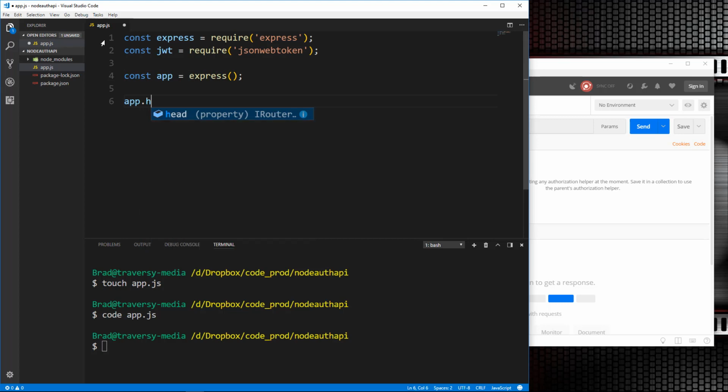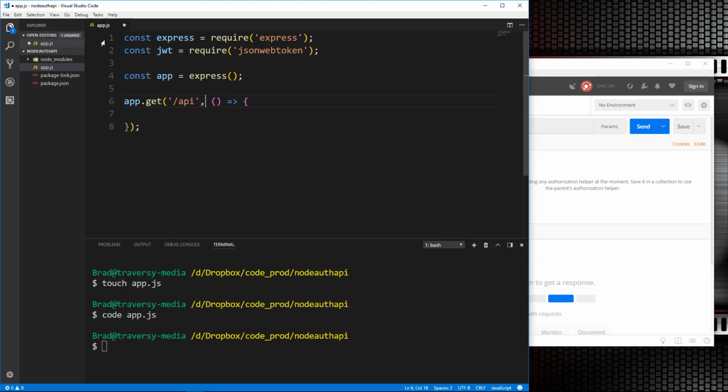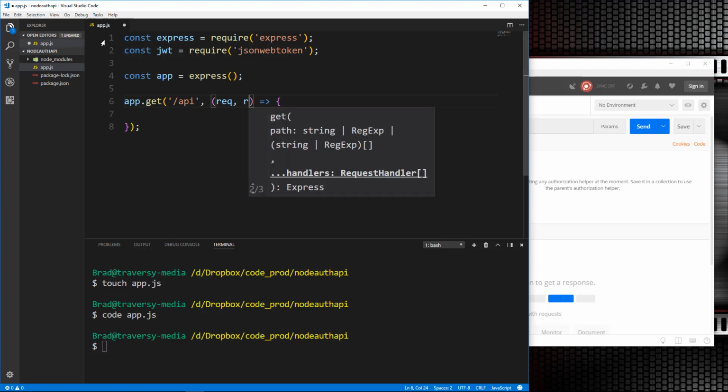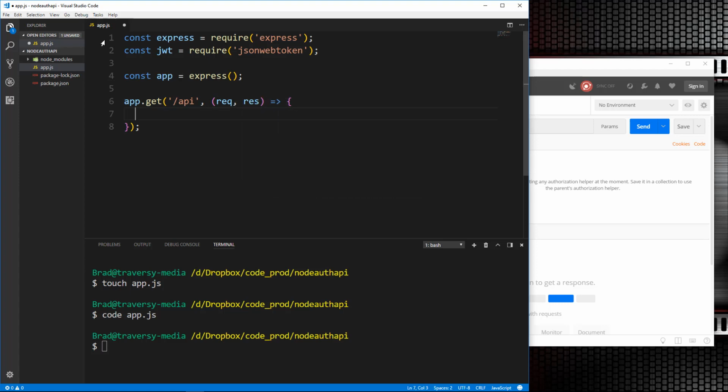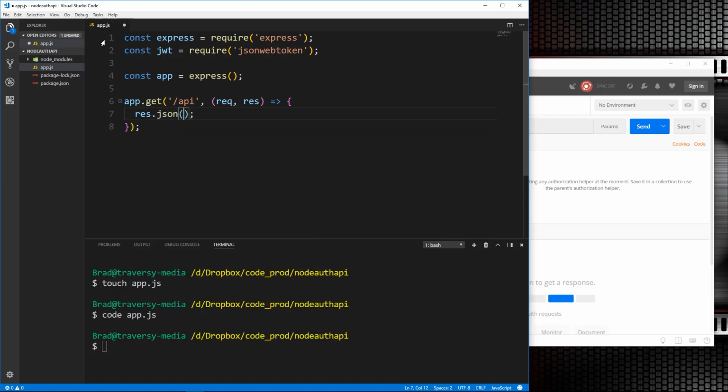Okay, and then I'm just going to create a welcome route for the index. Actually, we'll do /api, and we'll put an arrow function here. And of course, we need our request and response. All right, and then in here, all I'm going to do is do a res.json, and we're going to send along a message, and we're just going to say welcome to the API. Okay, so there's a simple route, and we're going to now listen.